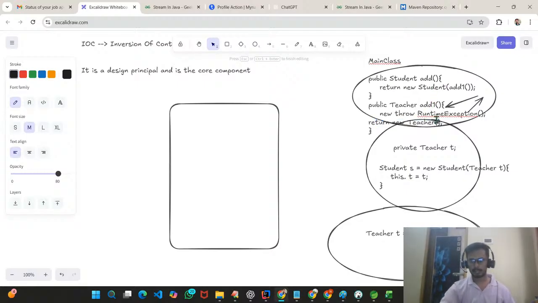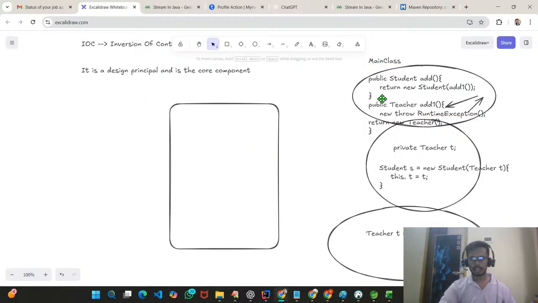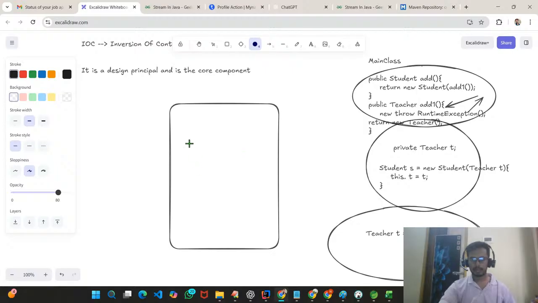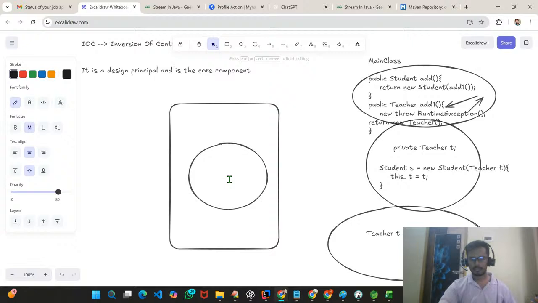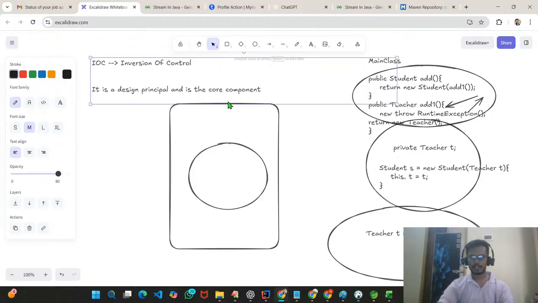Instead of doing so many things, what will Spring do? Spring contains one core component called the IOC container, that is, inversion of control. Instead of you creating and managing the objects, or we can say beans in Spring, IOC will be managing the objects. IOC will create the objects for you and do the management. Internally it will take care of everything. You don't have to do anything. That is the advantage of IOC.